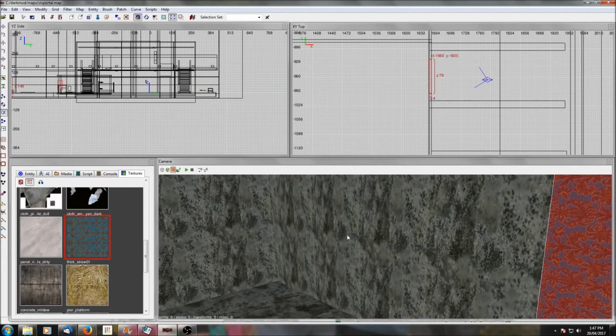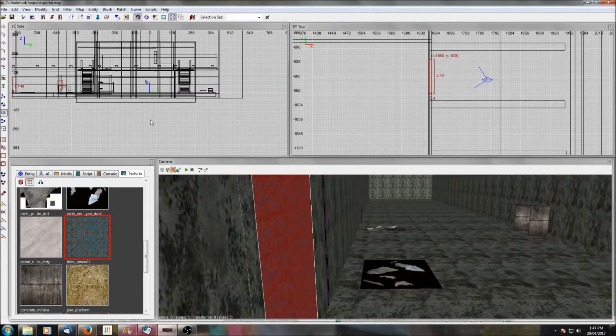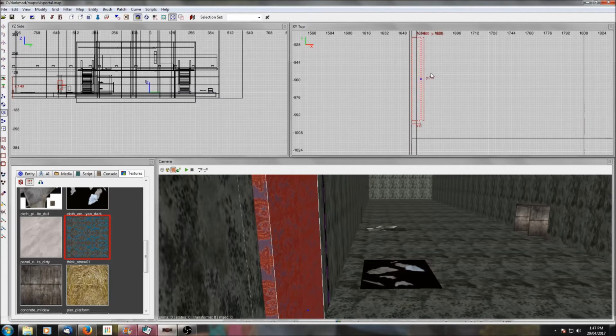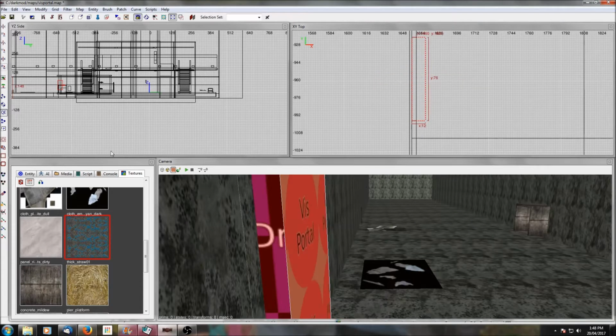Now, I should mention there is one way that this method's not foolproof, and this actually happened earlier. One of our viz portals was actually sticking out. So if our brush was like this, viz portals only affect one plane, so it would only affect this. And if this side was viz portaled, let's see if I can make that happen. No, wrong way. I don't know how to switch it.